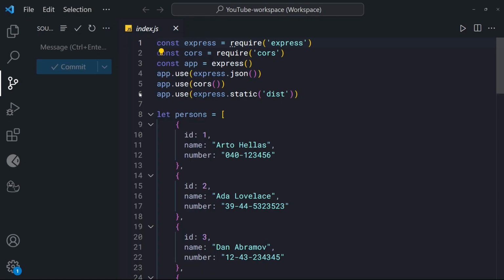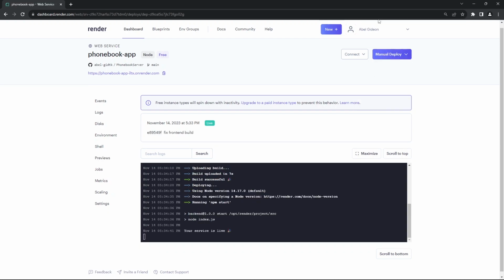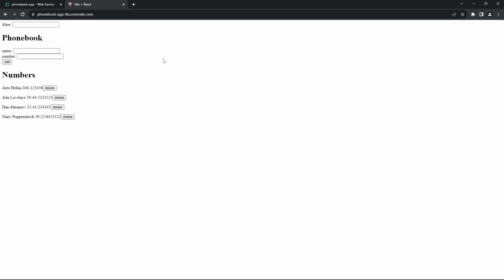Once that's done, we can head back to Render. Since we made changes, we need to redeploy our application, so we're going to head over to manual deploy, and we're going to select deploy latest commit. Now, if we open the link to our application, we can see that the numbers have been properly displayed. So this has been an exercise on deploying your application to the internet.